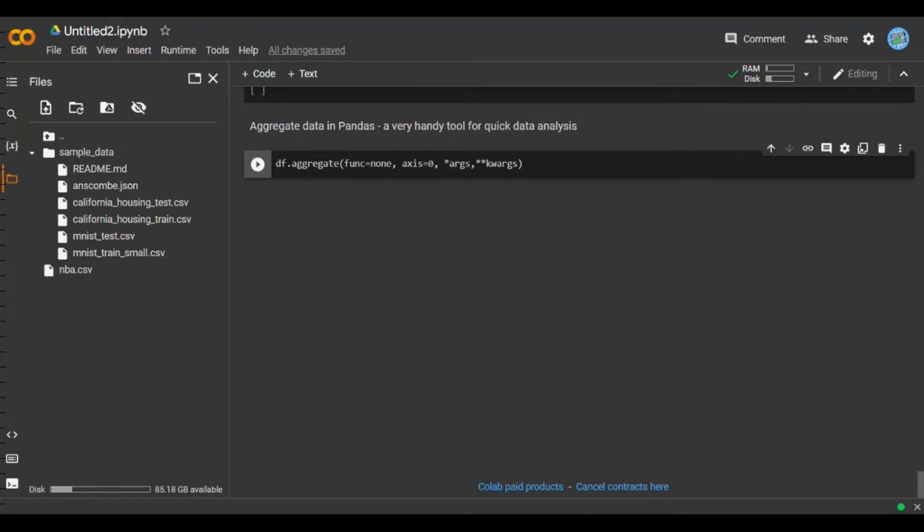Let's deep dive into the respective arguments. The func argument takes a function, string, list, or dict. It is the function to use for aggregating the data. A function must either work when passed a DataFrame or when passed to DataFrame.apply. So accepted combinations can be: you can either pass only the function, a string function name, or a list of functions, or function names like np.sum or mean. You can pass multiple functions also.